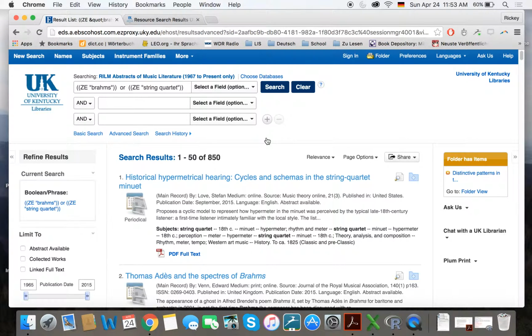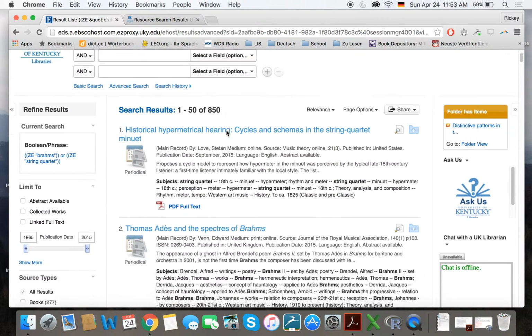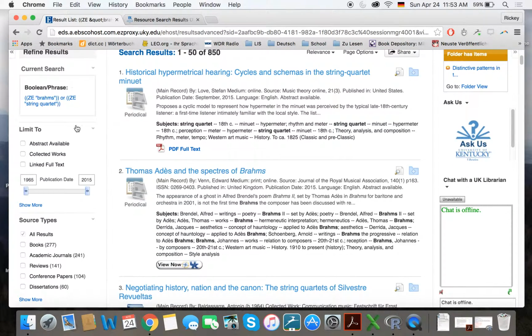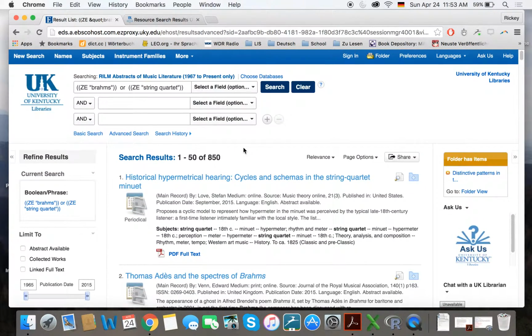So we want to leave or. And that just illustrates how powerful the Boolean operators can be. So we do have a nice collection of results. And again, you can use the refine results options to limit the amount of records to fit your needs, so they're more manageable to go through.